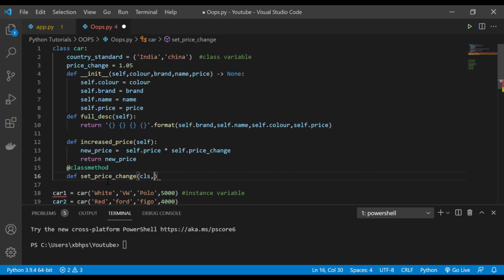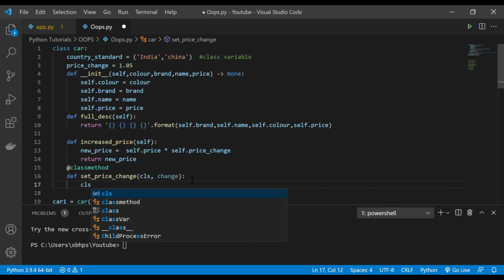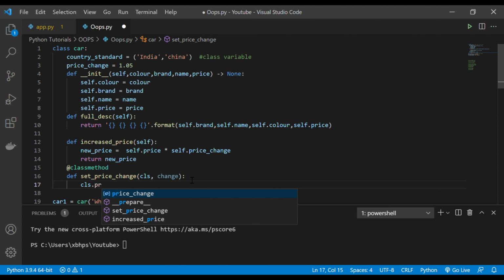So that's why we have something called CLS, and then the argument that you want to pass. So now I want this function to take an argument called, let's say, change, because I want this price to change, right? So I'm just calling it change. So how much is the change is what I have to define then, right? And then I'm going to use this. So CLS dot price change equal to change.